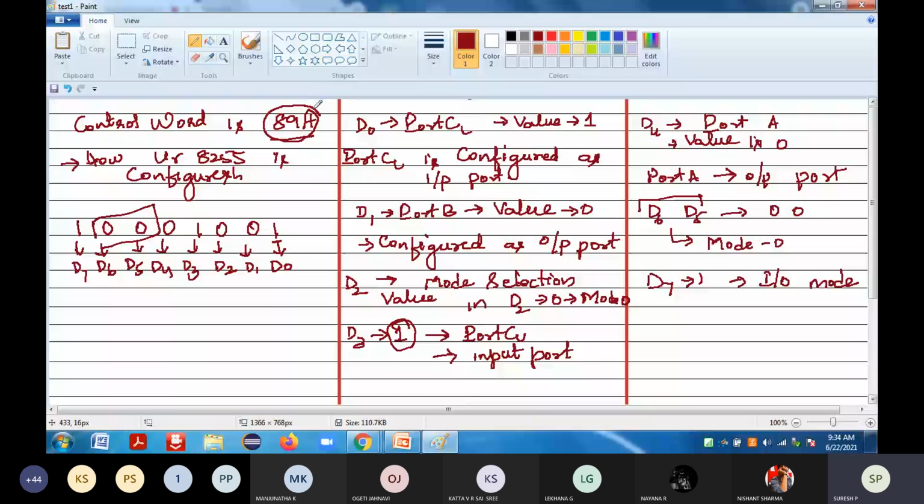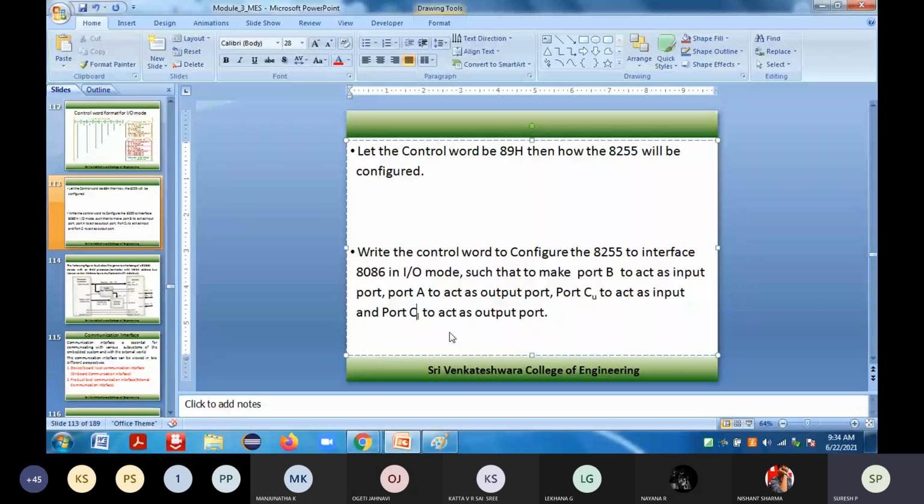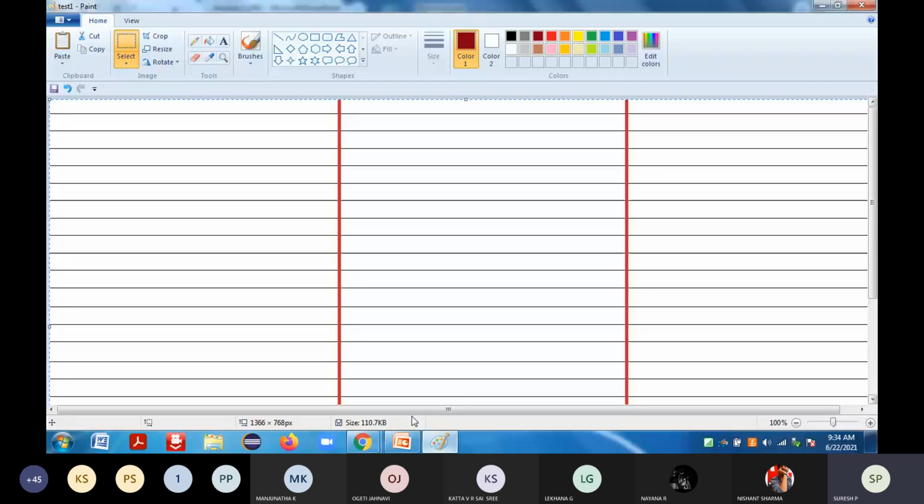The next part is the next question. You can see it here. Write the control word to configure the 8255 to interface 8086 in IO mode. Okay, they will specify it is IO mode. So whenever it is IO mode, our bit D7 will be 1. Then you have to configure the 8255 such that port A acts as an output port, port C upper acts as an input port, and port C lower acts as an output port. Otherwise, I will infer some other values.